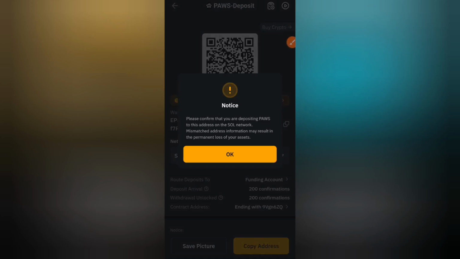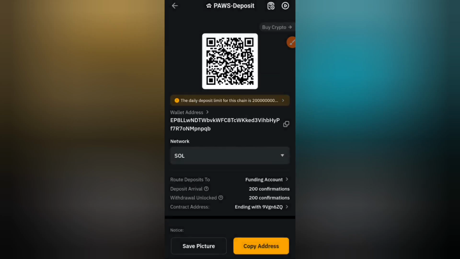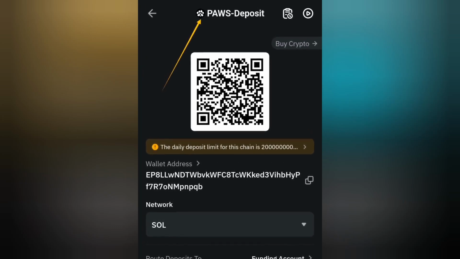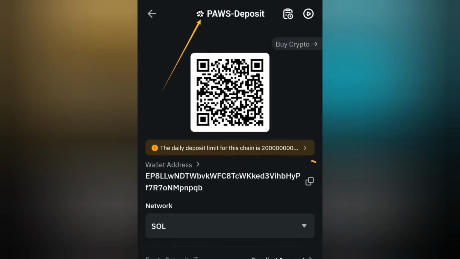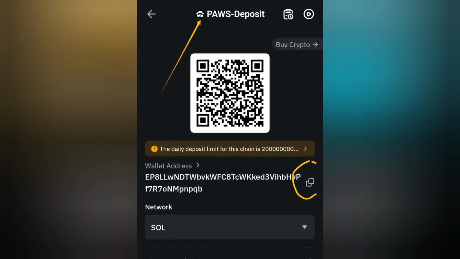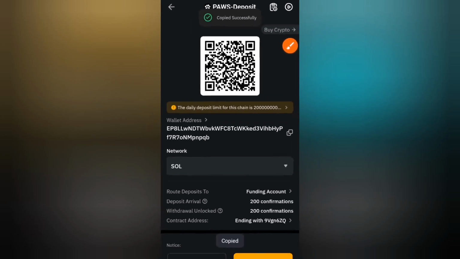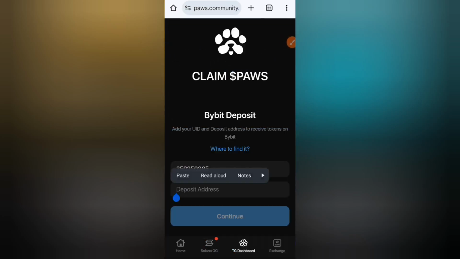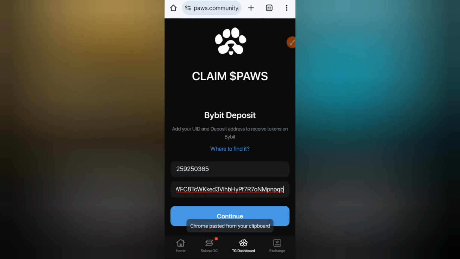On the Sol address. So we're being asked to confirm that the only thing we're going to be depositing here is Paws token and no other token. So we're going to click on OK right now, and make sure you confirm the logo. You can see this is the logo up there, and I'm just going to go ahead and click on this copy icon right here to copy my wallet address for Paws. And I'm going to head back right now to Paws website and then click on this, and I'm just going to long press and hold and then paste in my deposit address right there, and I'm going to go ahead right now and click on continue.